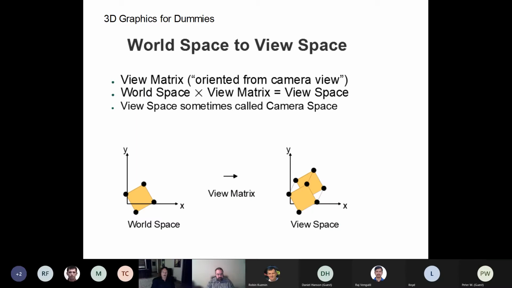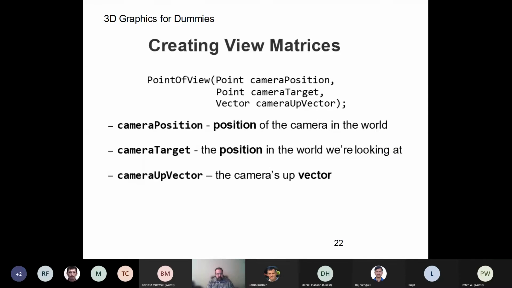Then we apply the perspective to it, or pardon me, this is the view space. Then we need to apply the point of view to do the perspective. We give it the point the camera's coming from, where the camera's pointing, and the up vector.